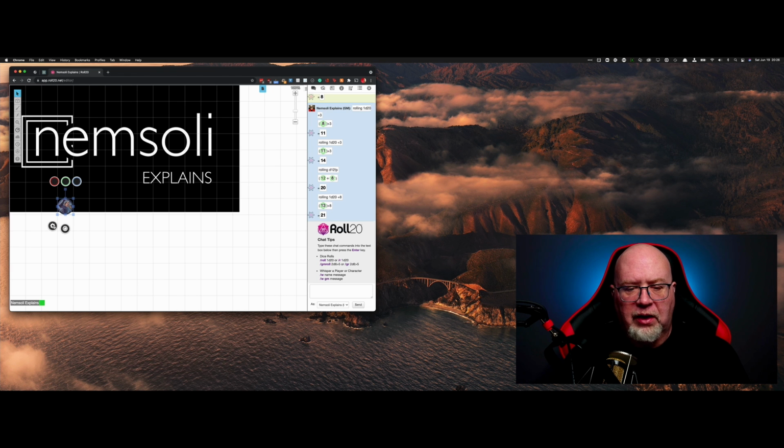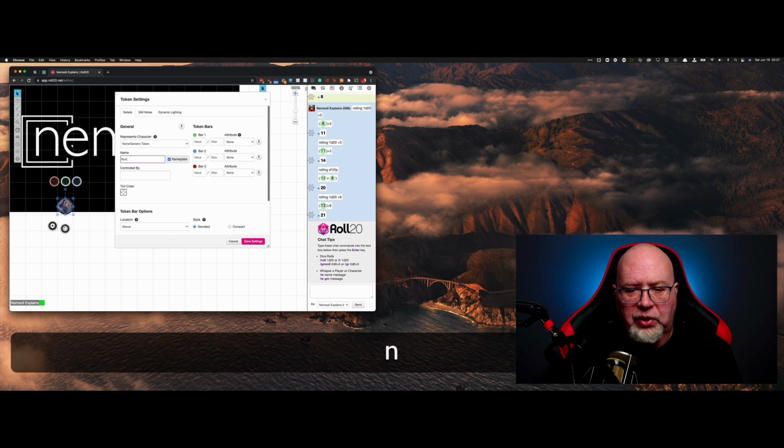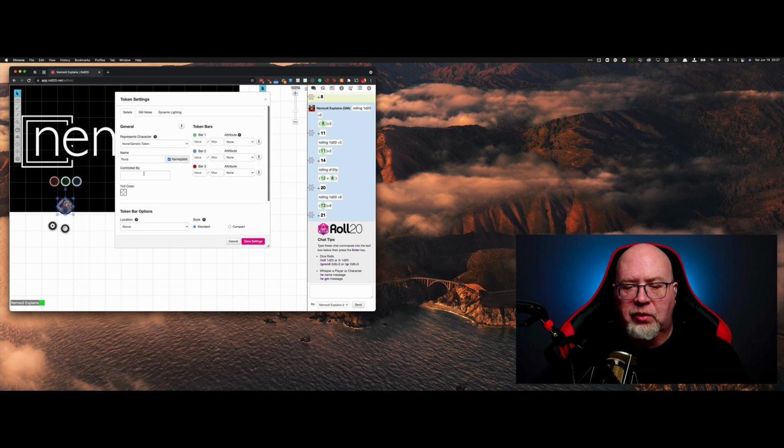Next, we click on the gear icon, and this will take us into the token settings. In the details pane, we can pick the character our token represents and give her a name. We have the ability to allow players to see the stuff. We can show the name. In this case, her name is Runa. Controlled by would be me. If you select a token, it will be controlled by whoever the player is that owns that token.